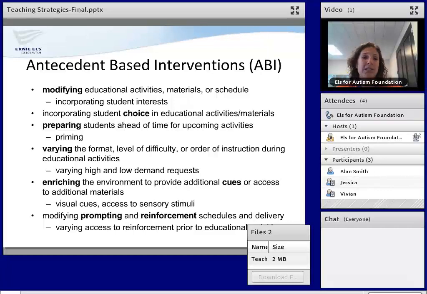One way that we could do this is by modifying educational activities or materials or the schedule. So for example, if we know that a student is really interested in SpongeBob, they really like that character, we might be able to include that interest in a math activity. So having a child do a math activity using SpongeBob characters, so that it incorporates the student's interest in with the educational activity.